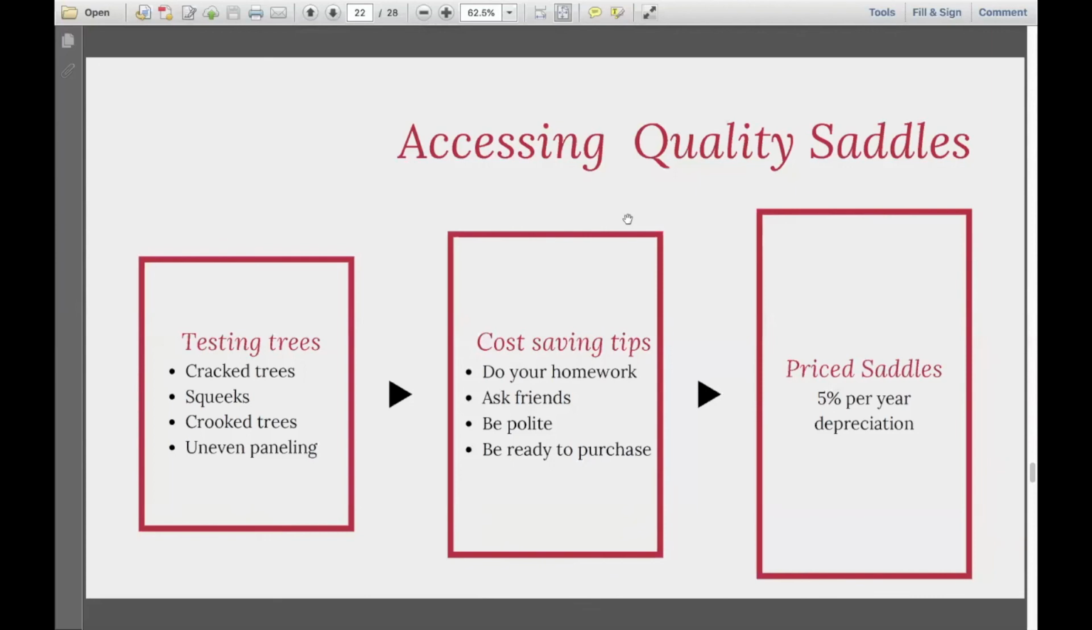And then be ready to purchase and be straight up. Say, look, I've got $3,000 to spend today. If you have something that's right, I can pretty much guarantee you're going to get a good deal. Whereas if you start looking early, and it's fine to start looking early, just be very honest with people as well.